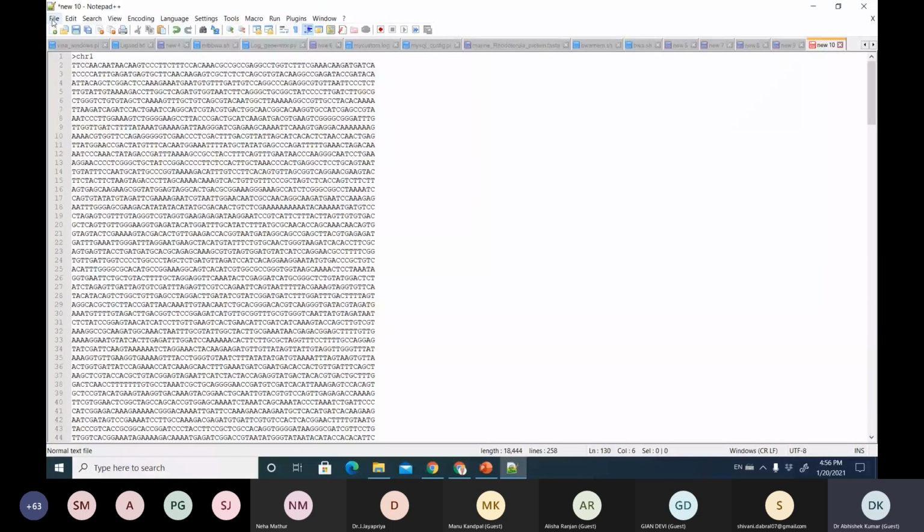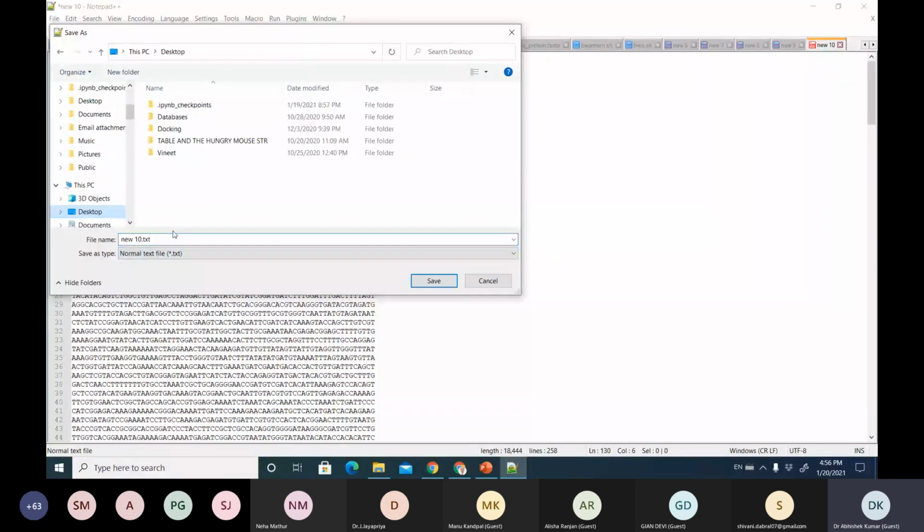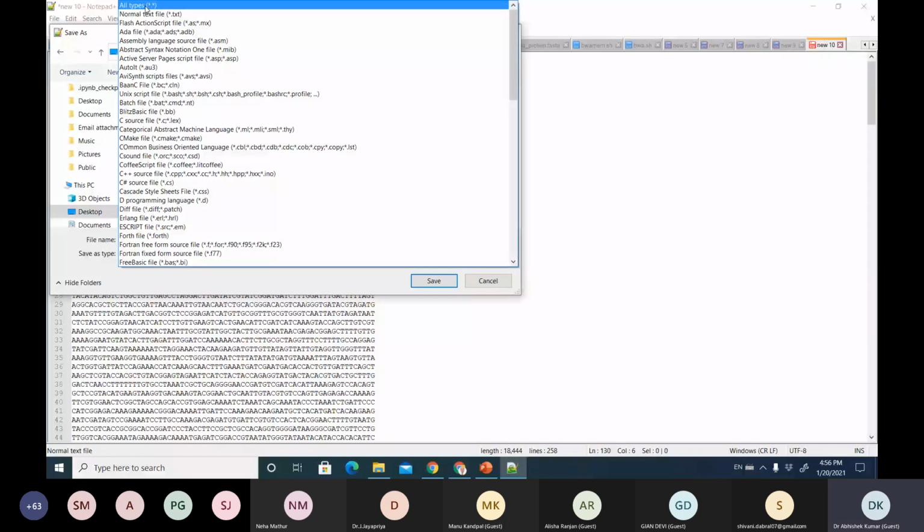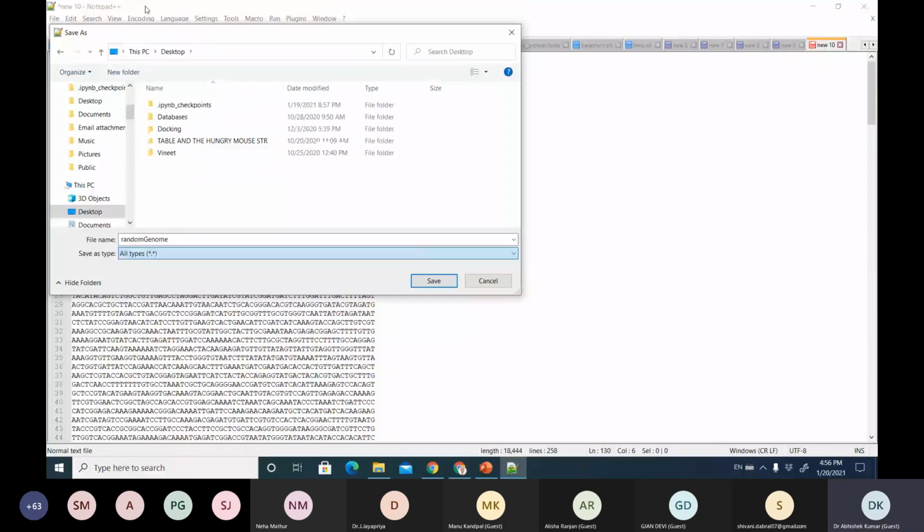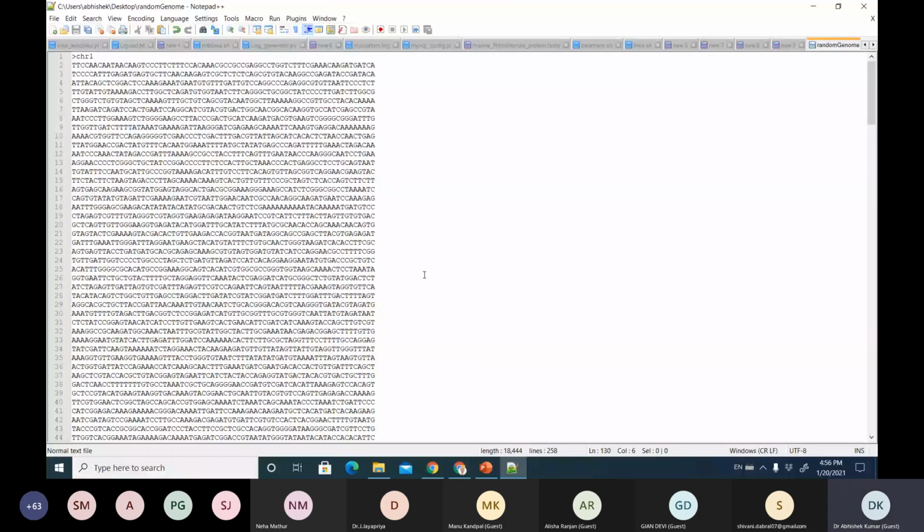So I'm just taking it and putting it on the desktop. I'm saying a random genome. Suppose you have in hand your random genome, which you don't know what is inside it, and it has two chromosomes as we named it. Now we have two chromosomes. We want to make a prediction. Let me see the easiest way of making a prediction.